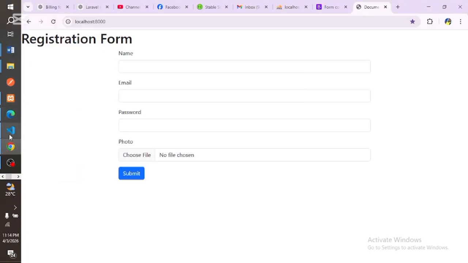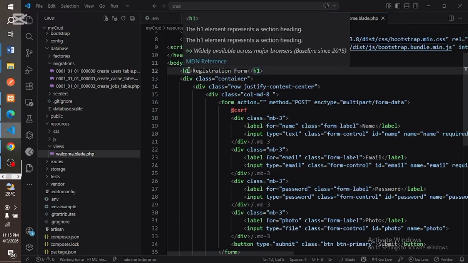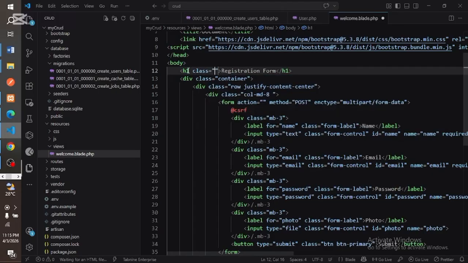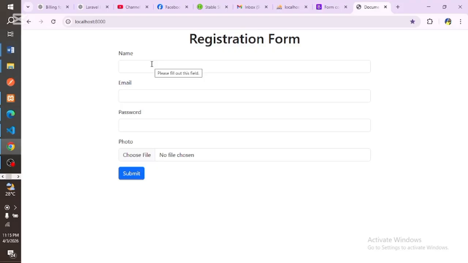Okay, yes, it went to the center. So let me come here and put the class as text-center for each one. Save this. Let me save this. Okay, so I have my form at the center of it all.